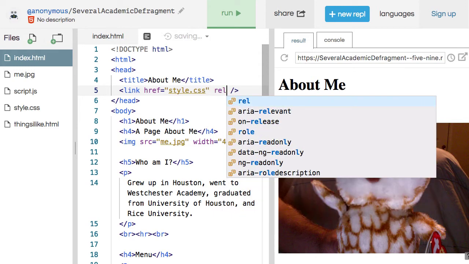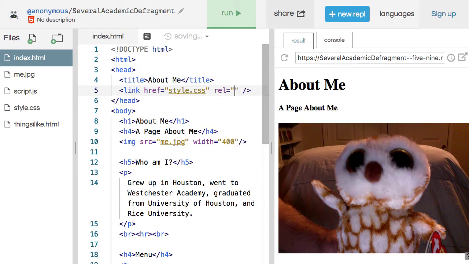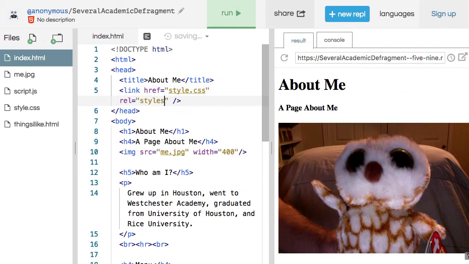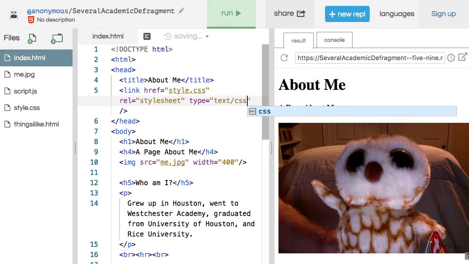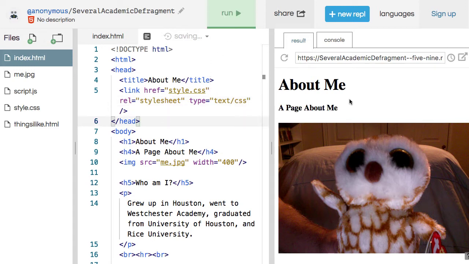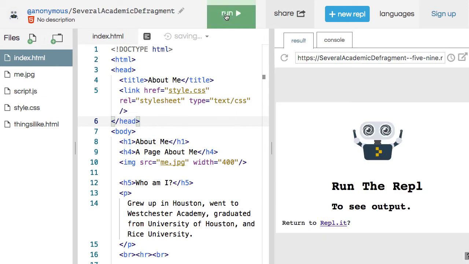We need a relation attribute, so it's going to be a stylesheet that is the relation to the file, and we need a type, and the type is text, and it's CSS, right? That's what's in there, right? And so now, if I try running it, the background should become blue, which will probably make this hard to read, but it's okay. Uh-oh.